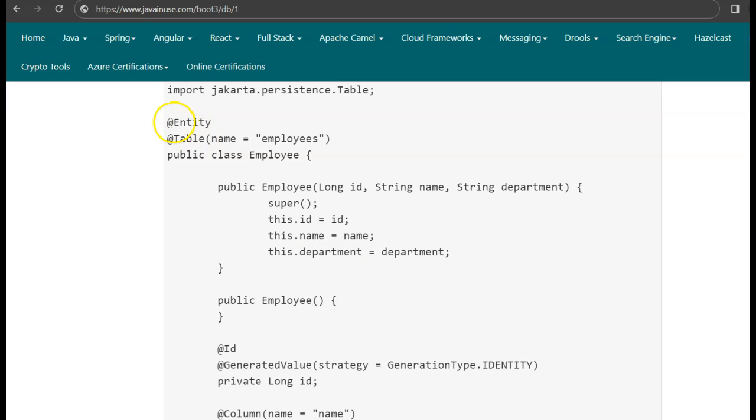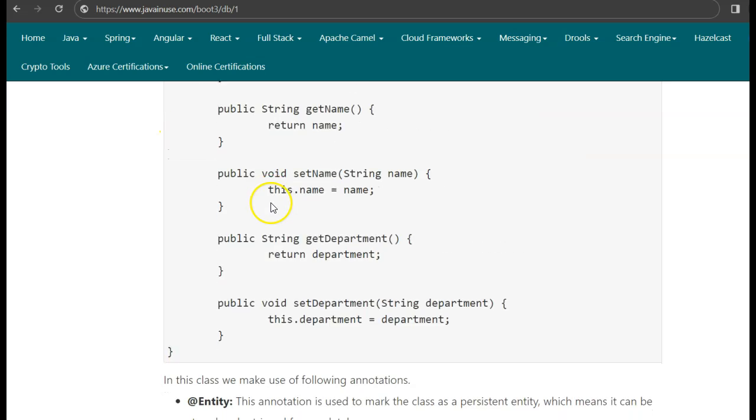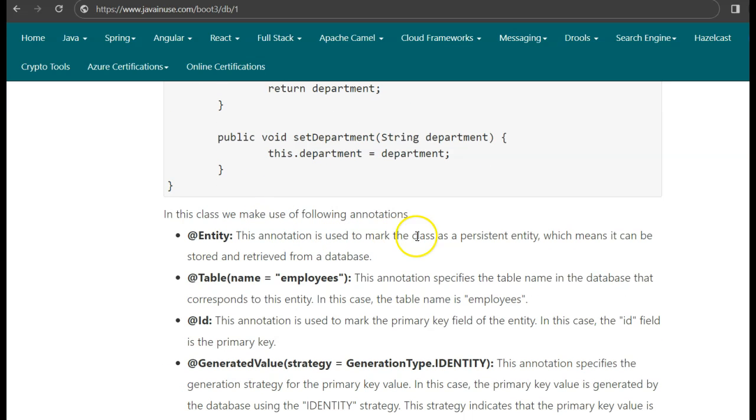So the first annotation we'll look into is the Entity annotation. The Entity annotation is used to mark the class as a persistent entity. So any class which needs to be stored or retrieved from a database has to make use of this Entity annotation.